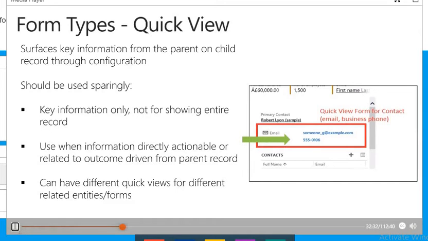Now, what I typically choose is to make sure when information needs to be directly actioned or referenced. You can also have different quick views for different related entities. So I can have more than one quick view form per entity. For this example, with the contact record, I could have one quick view form that's relevant to the account entity and another quick view form that's relevant to the asset entity. Now that makes it quite useful because again, I'm not moving information between data entities. I'm simply exposing it through the quick view forms.